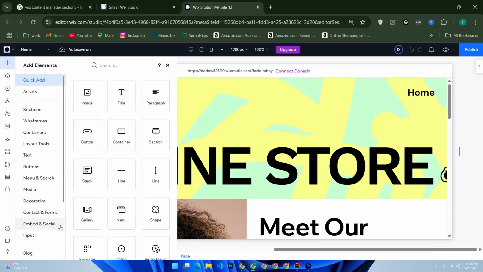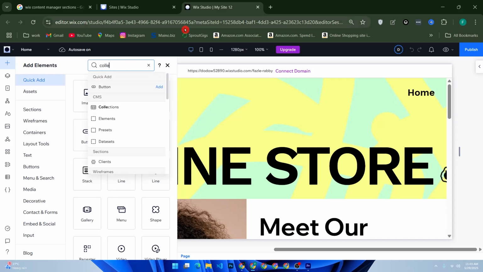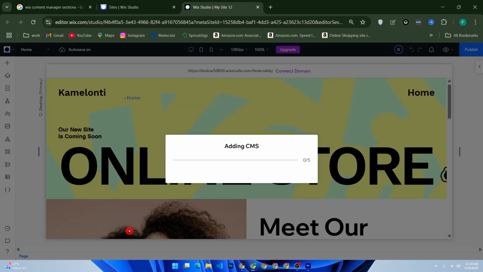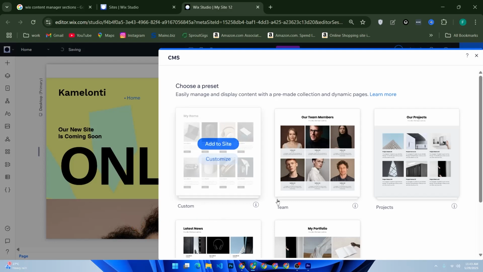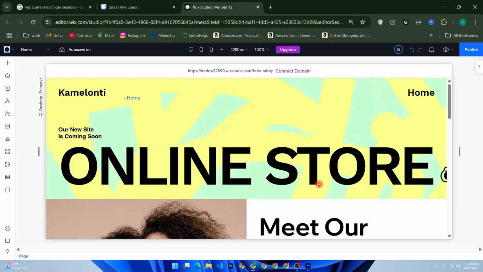So now search for new collection, or only collection, like this. Click on it. Then click Start Now. Now choose one from here, like portfolio, and click Add to a site.